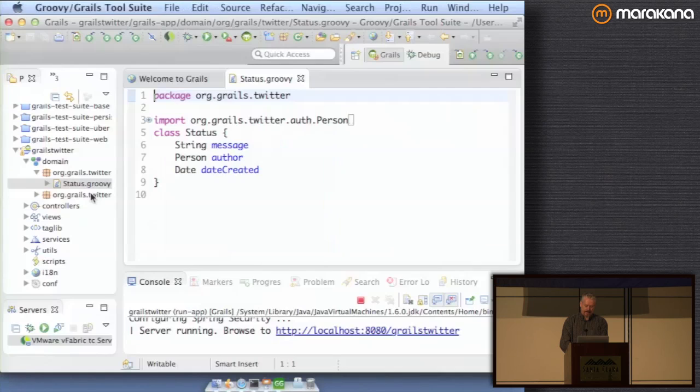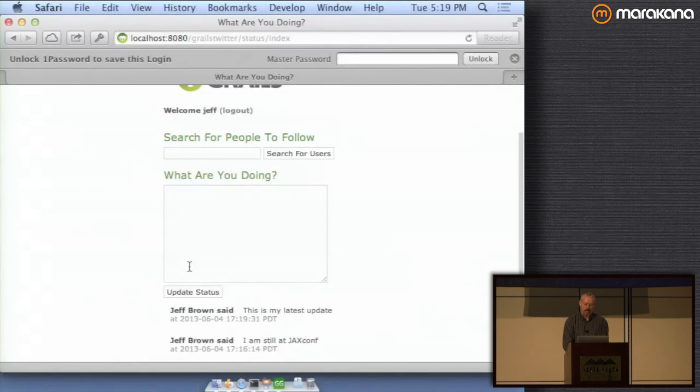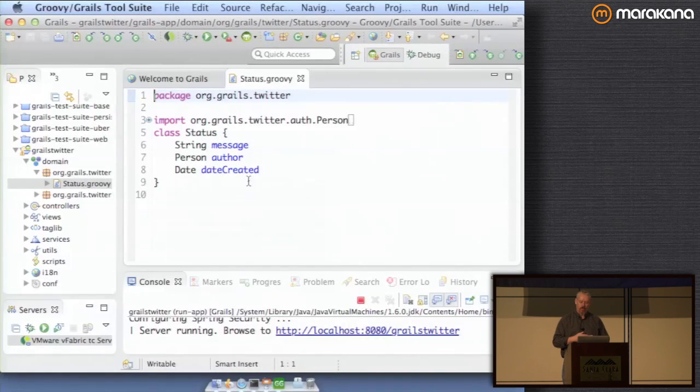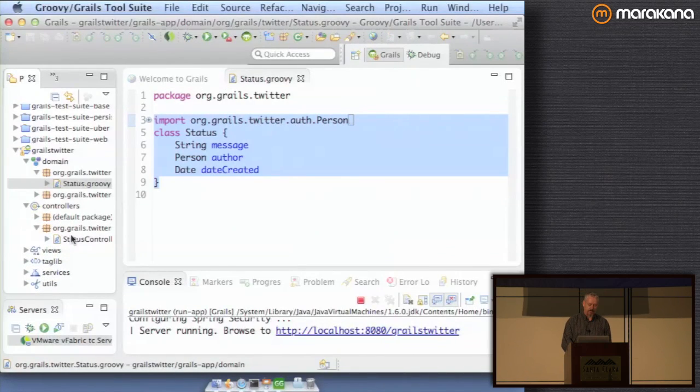Let's look at the code that gets executed when I type something in here that says, this is my latest update, and click Update Status. I want to look at the code behind that button. What happens when I click Update Status? So from the user's perspective, what's happening is a new status message is being created, and my timeline down at the bottom is automatically updated with that information. So every time I fill out that form and click Update Status, one of these things is being created and persisted to the database. All right, so let's look at the code that makes that happen.